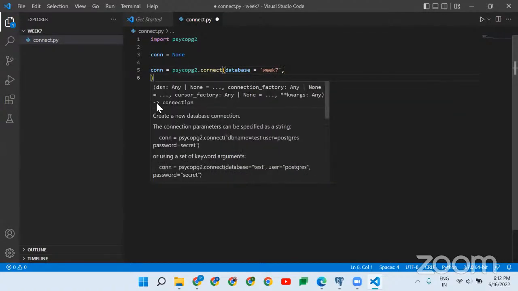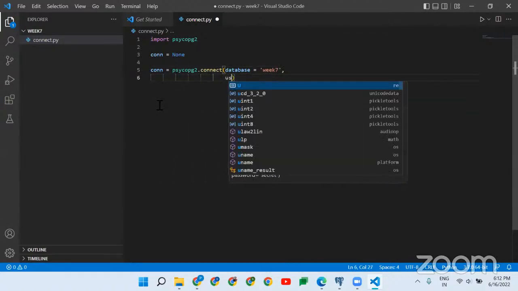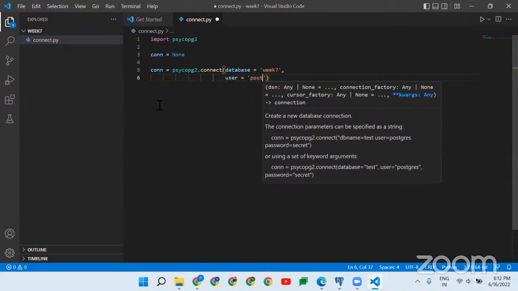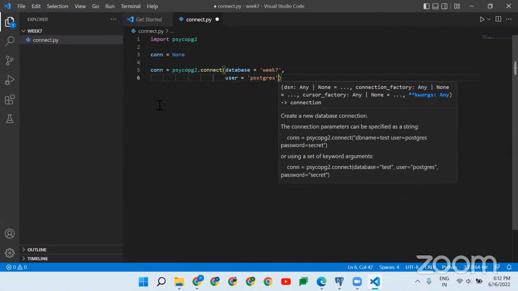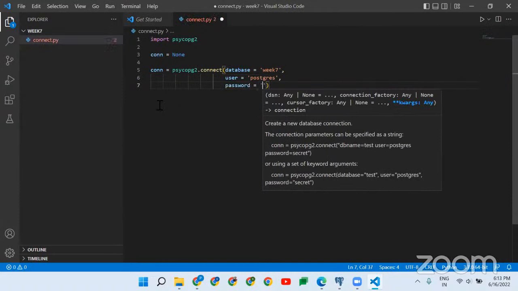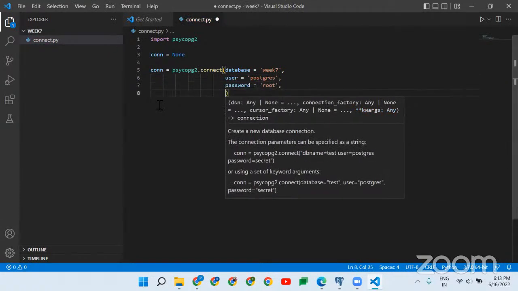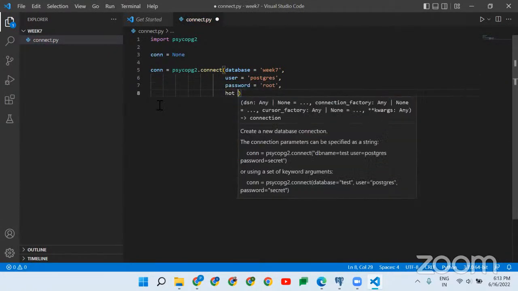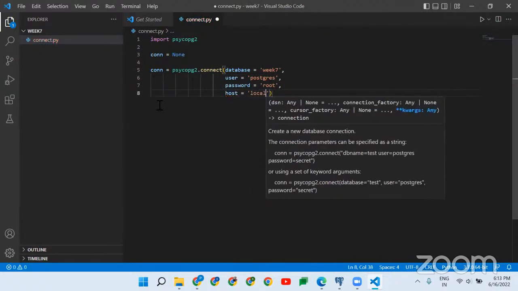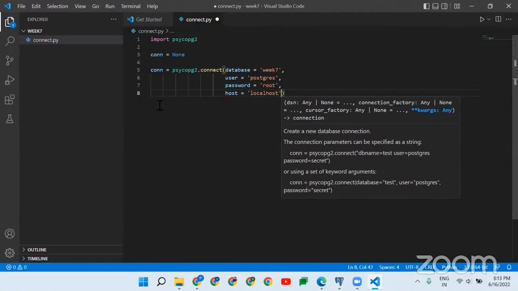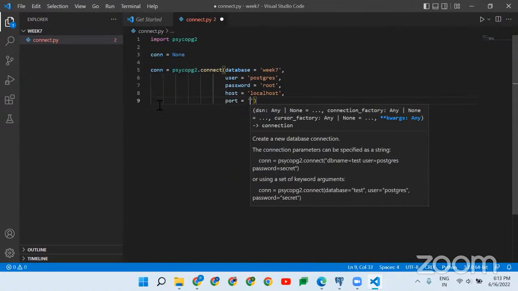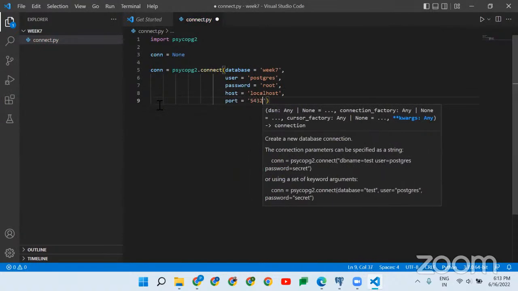Then it takes user. The username by default is postgres. Then password, and the password in my system is root. Then host and port. The host is localhost here, and the port by default is 5432.